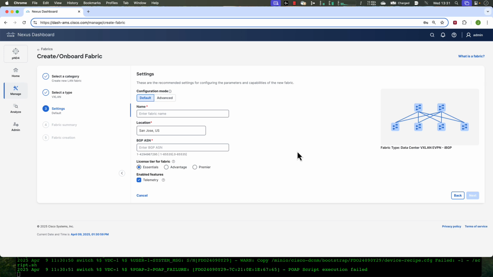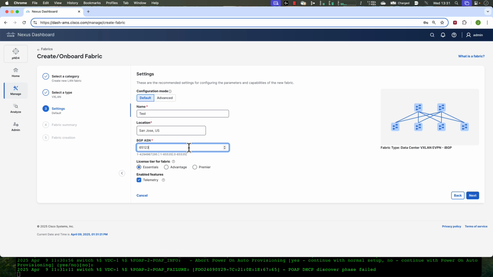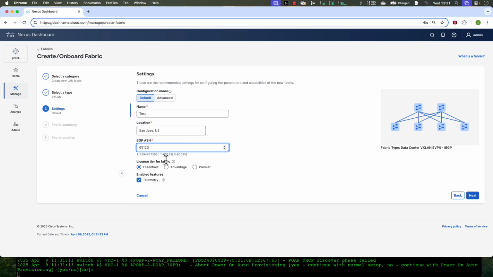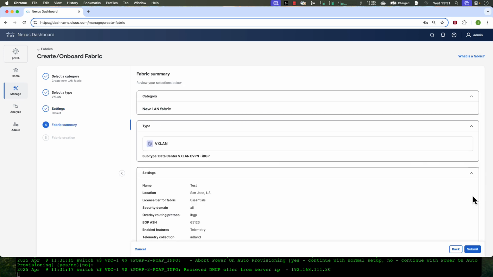And there are some basic settings that you will need to put here. These are all pretty self-explanatory. I'm going to give this just a name of test because it is a required field. You can pick your location. Obviously, it defaults to San Jose, but you can input your city where your data center is. And then you're going to need an AS number for this fabric. This will represent the whole fabric, so pick an appropriate number that makes sense for you. These defaults here, essentials, telemetry, we can leave them as they are. And then we would go ahead and click Next.